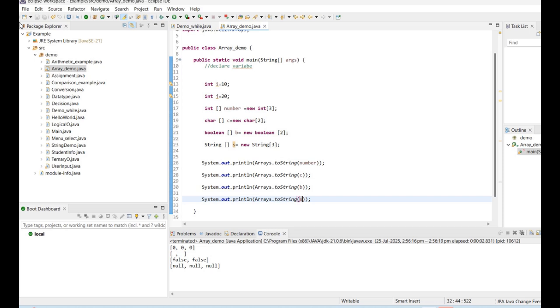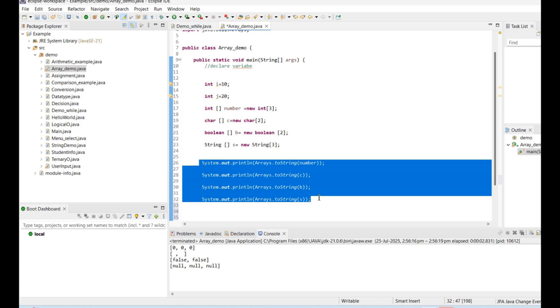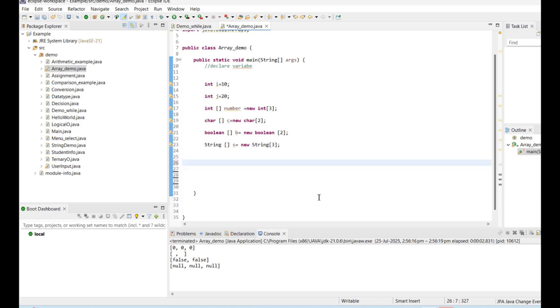Now we move to the next concept. You can see how we store a value inside an array. As you know, when we declare an array, we declare the size of the array.